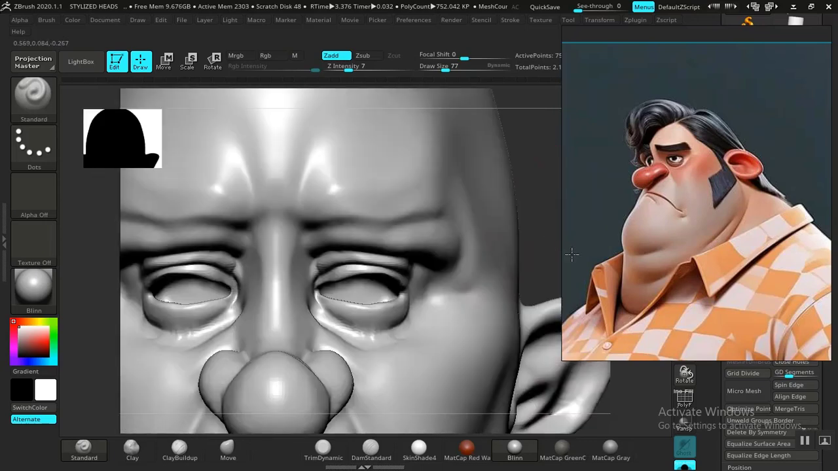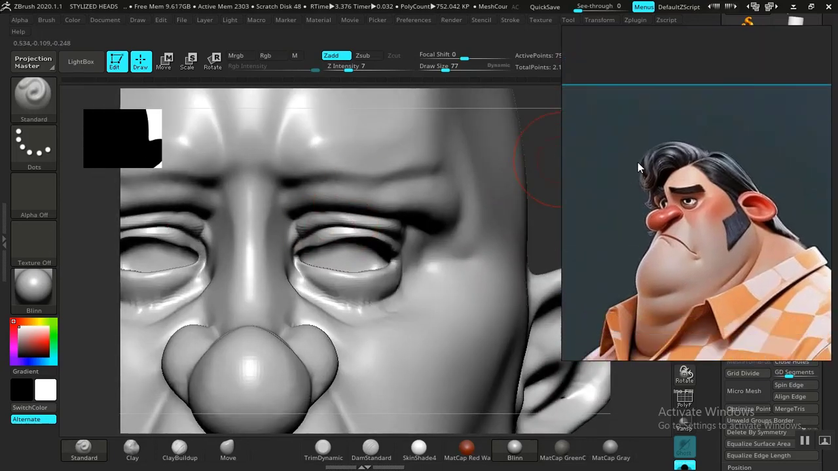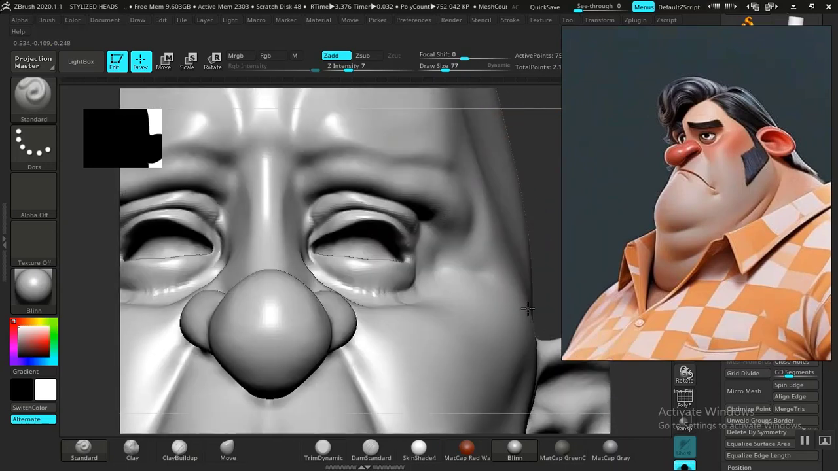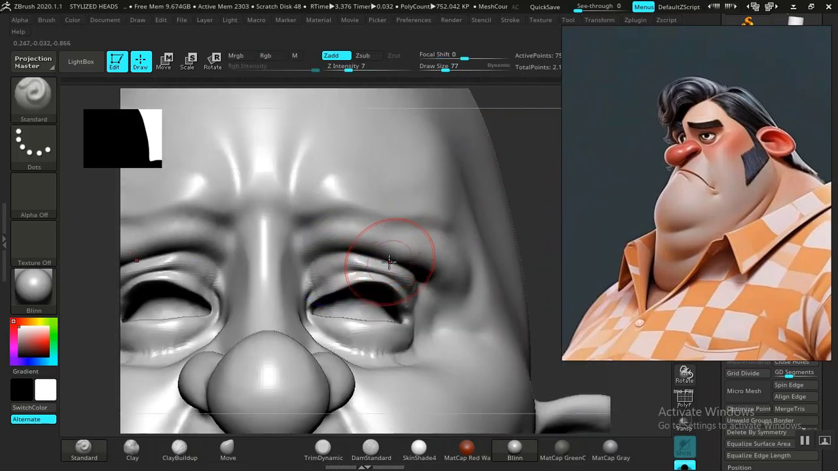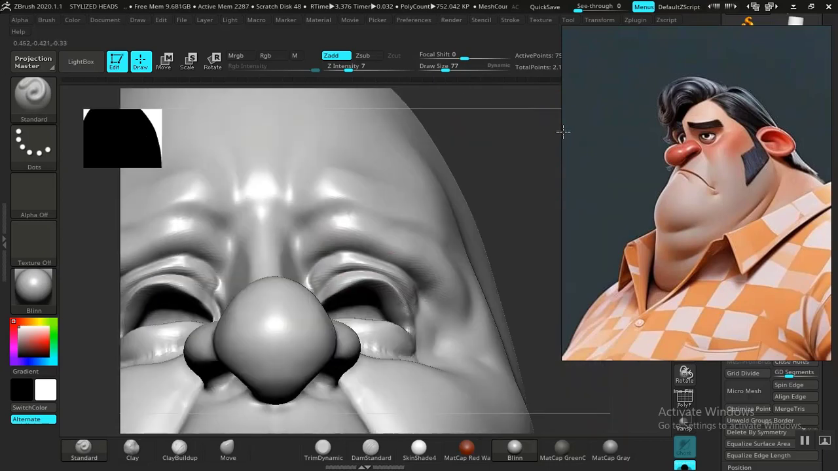For example, now we have issues on the eyes. You can see the issue we have on the eyes because we don't have enough topology to hold that properly. We can't even get this eye to feel right. It feels all jagged up.